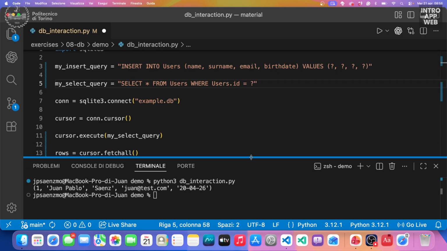There in the back, can you see, is it clear? Or should I zoom it a little bit? Yes, no?